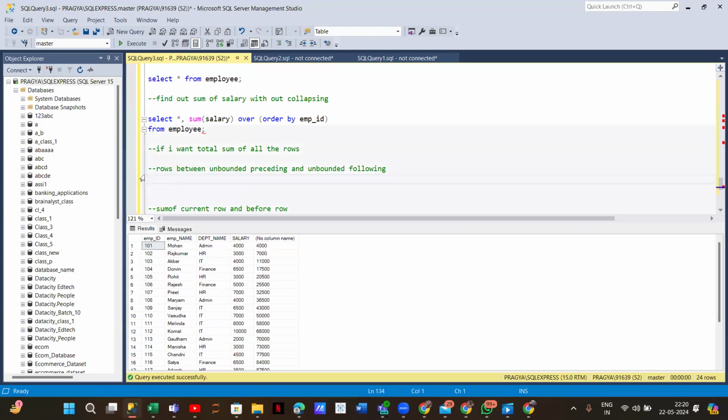By seeing this text, what do you mean? What do you think this will work for? What is the meaning of preceding? Preceding, what is the meaning of preceding? Before, right? And what is the meaning of following? After.